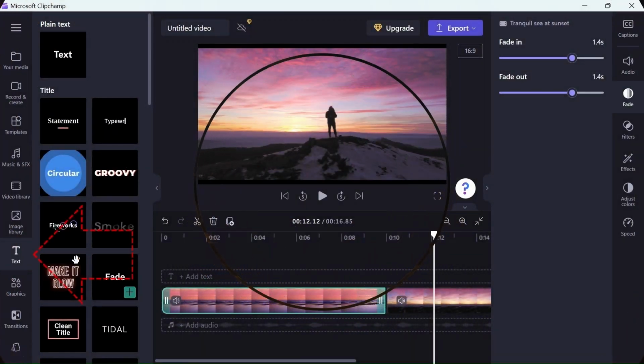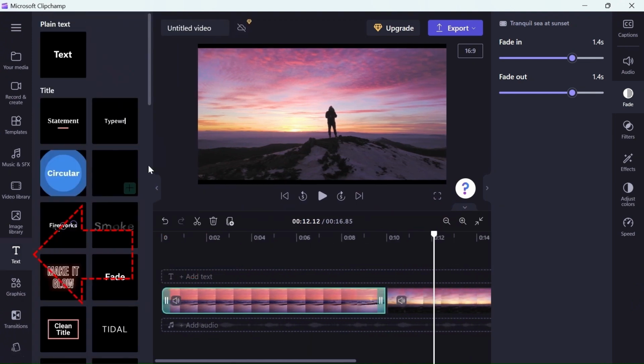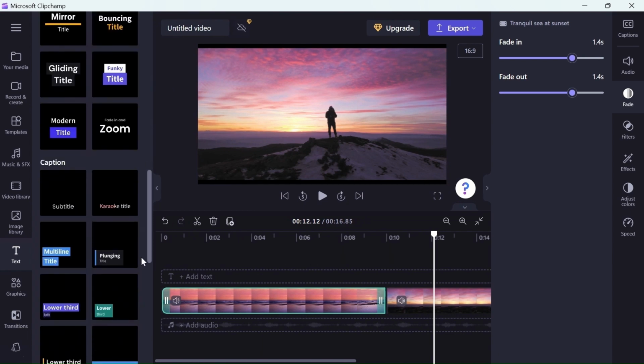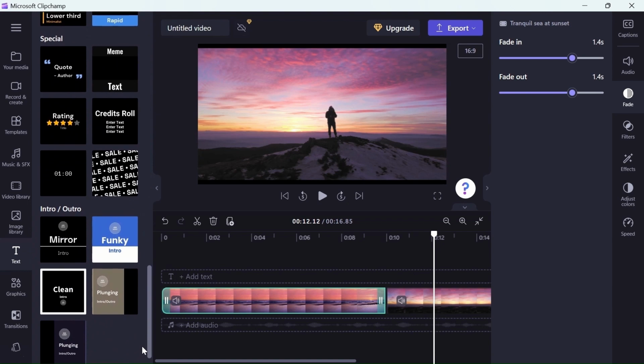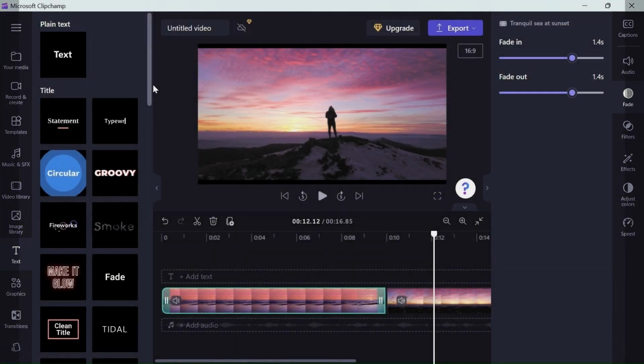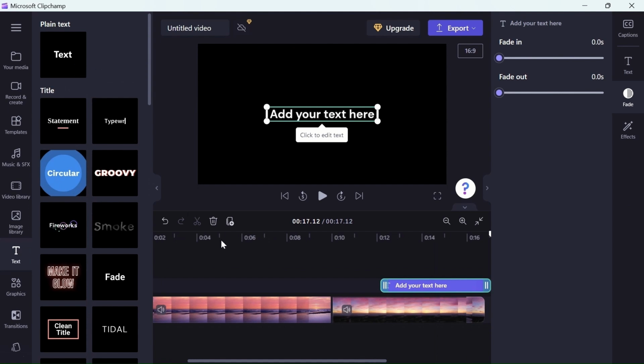Let's add some texts to our project. Click the Text tab in the left sidebar. Search for a specific text style. There are different text styles to choose from. Choose the text style. Click on the plus button in the corner of the text preview. This button will automatically add the selected text style in the timeline. In this case, we have chosen the plain text as our text style.